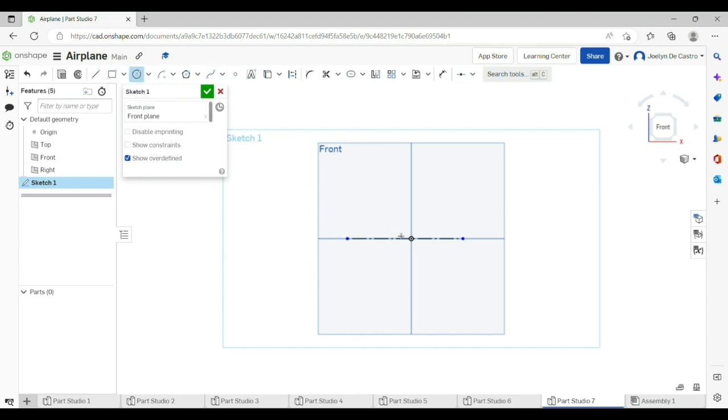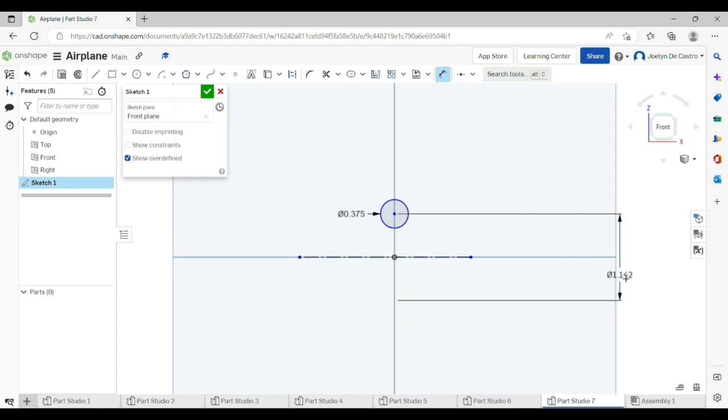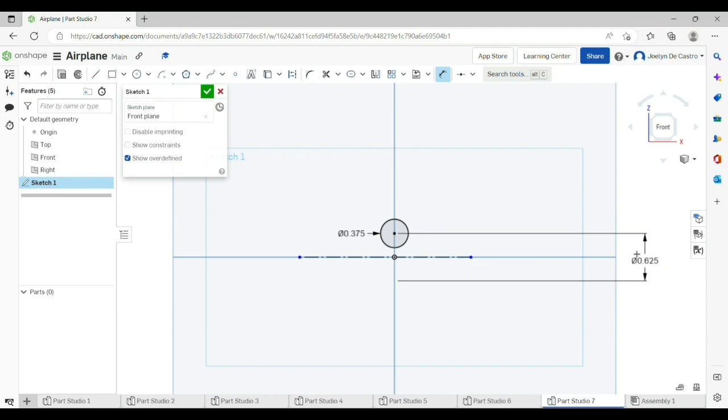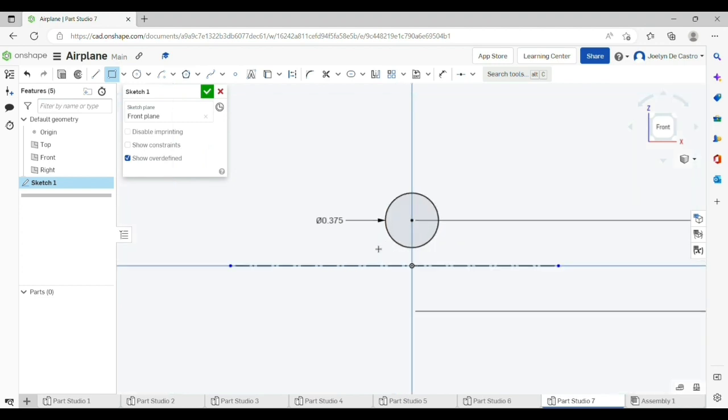Next, create a circle. Use a center point circle. This must be projected above the origin. Click and set this diameter at 0.375. Use the dimension tool and dimension the center of this circle. Click on the center line, which will give a total distance of 0.625 to set the distance between the two centers of the upper and lower circle. Next, draw a corner rectangle and draw this rectangle so it's a little bit larger than the circle.